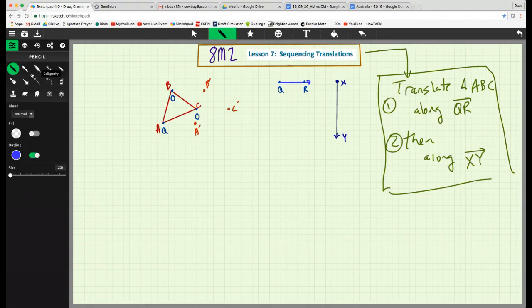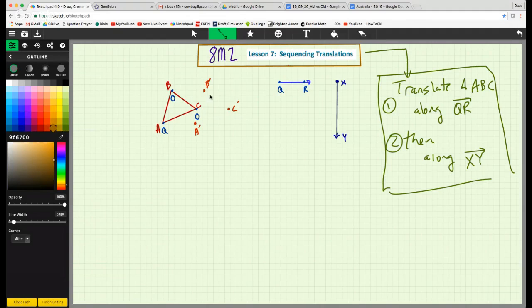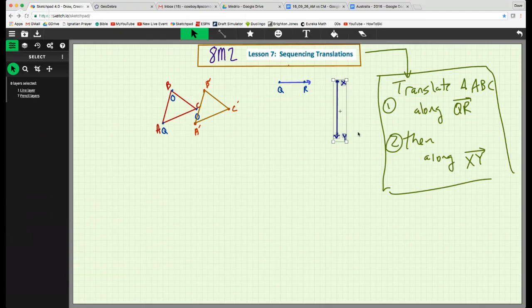And now let's go ahead and label this thing. We'll do it in this color here. And it's pretty close. We have about the same object. It's been translated to the right by this distance QR. So we have a translated object. We've translated it along QR.